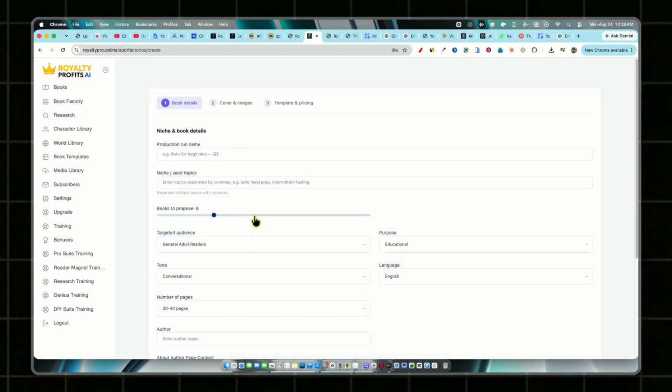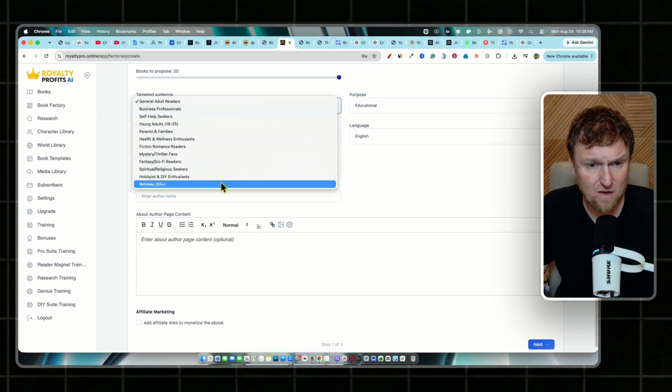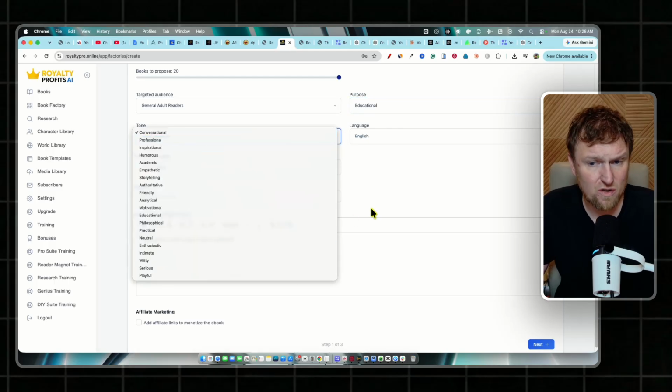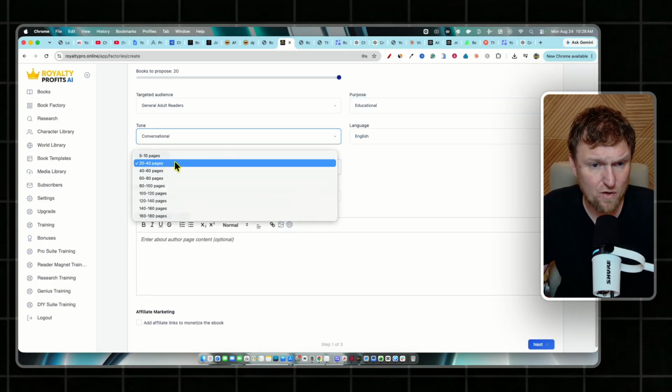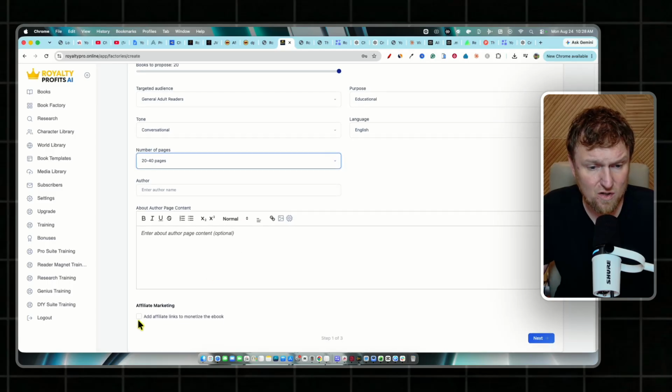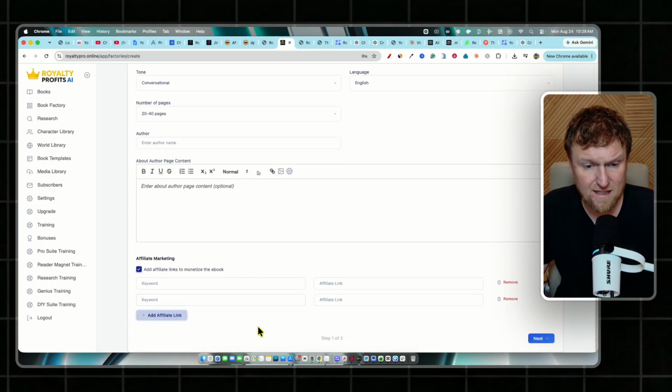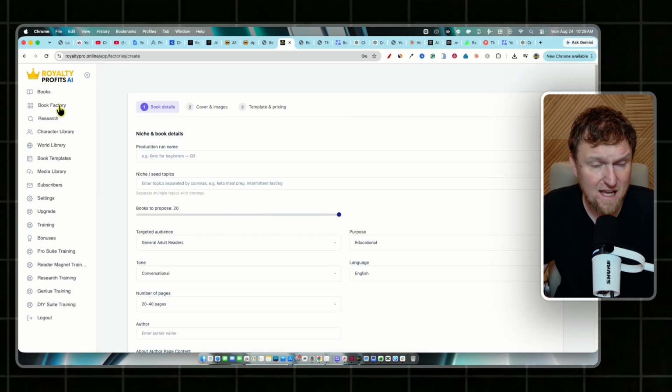You can create a production run and you can write up to 20 books all at once right here. You just fill all this out right over here: a drop-down of who it's going to be for, what kind of book you want, conversational, all that kind of stuff. Put the author, and you can choose how big or small you want the book to be. And then here's where you can add your affiliate links. You can add multiple links if you want. Then you go next and it will actually write all those books for you, which is cool.